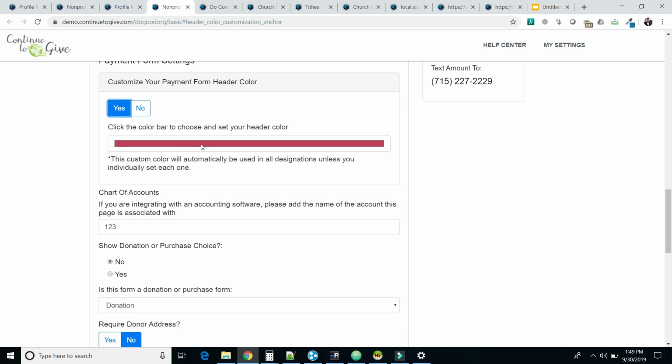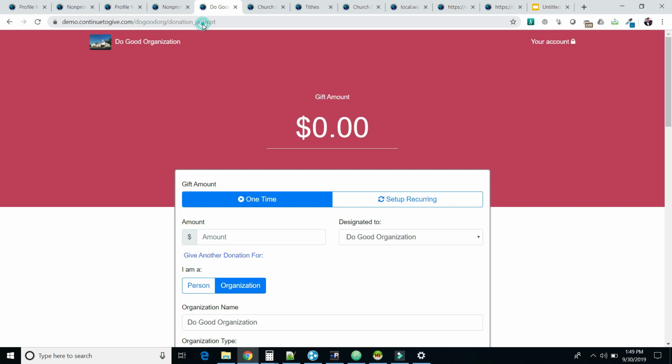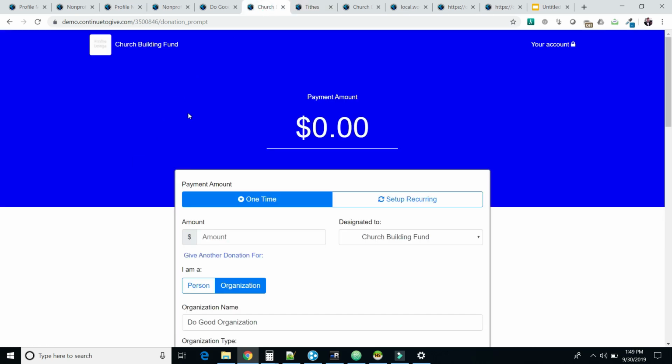So now that that's set, what we're going to be able to do here is head over to our donation page, and you'll see whenever someone goes to our donation page, it's going to use that same color. And that is what's really cool, if you head over to another project or designation, it'll naturally use that same color because the parent has that color. Now, if you look over here, you're going to look at our church building fund designation, and you're going to see it's using this blue.